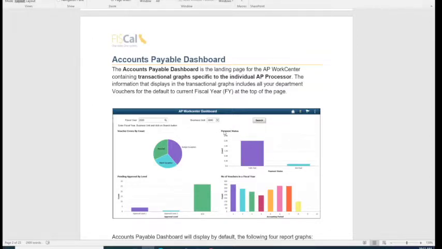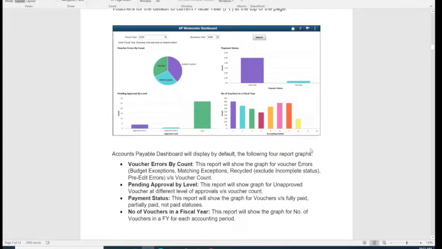It's a dashboard page containing the transaction graph specific to the individual AP processor. The information listed in the transaction graphs includes all your department vouchers for the default current fiscal year at the top of the page, where the user can review the voucher errors by counts. And as you see on this graph, if any error exists for recycle, budget exceptions, or match exception, it will show on this graph by the counts.